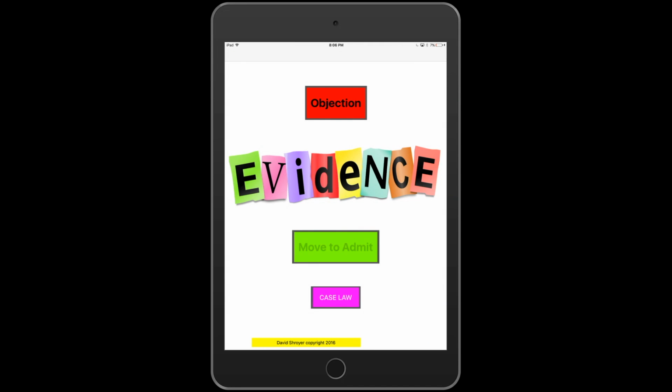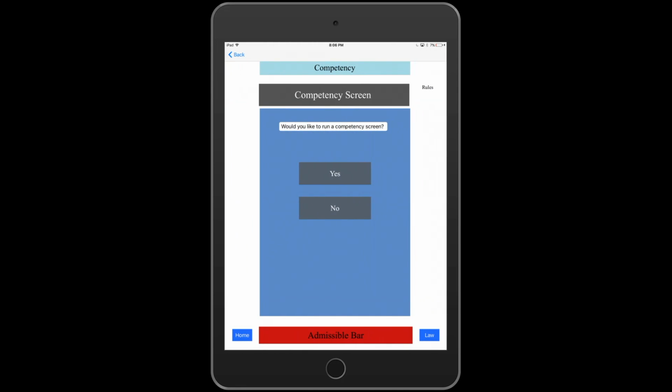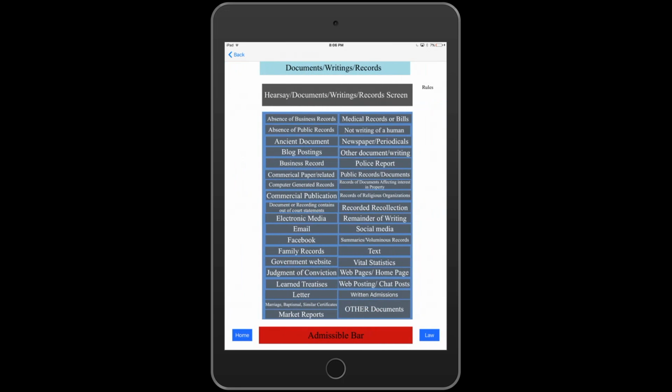Let's use the Move to Admit button to determine the admissibility of a text. Again, this would be a witness testifying. No need to run the competency screen or the relevancy screen. This would be a document or a writing. Let's say it's the defendant's text in this case. And then we would press the text button.